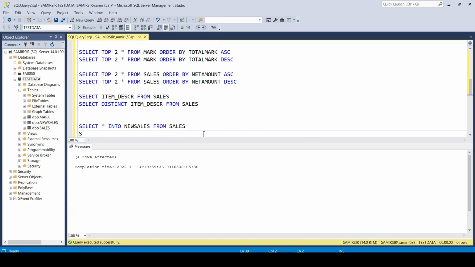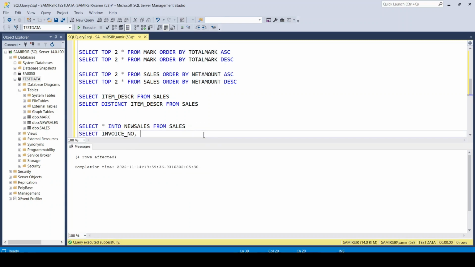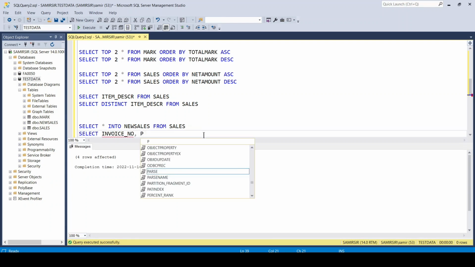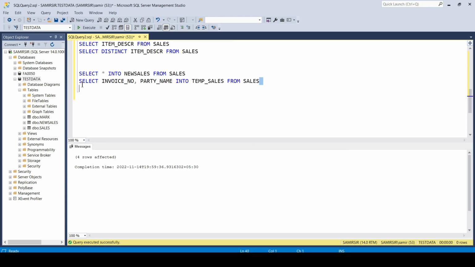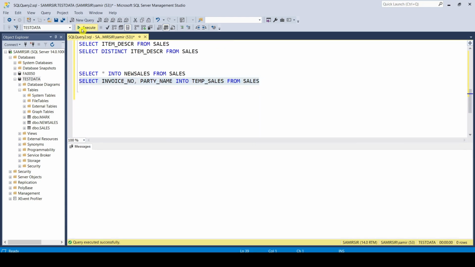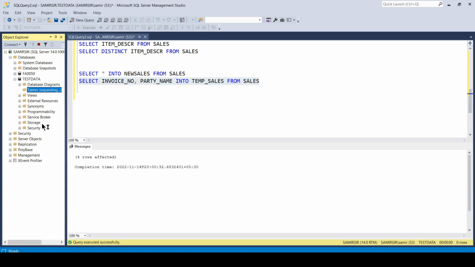Similarly, I'll write select invoice underscore number comma party underscore name into temp sales from sales. Once I execute this query, it will create another table. Select tables, right click and click refresh. Now there are 4 tables.